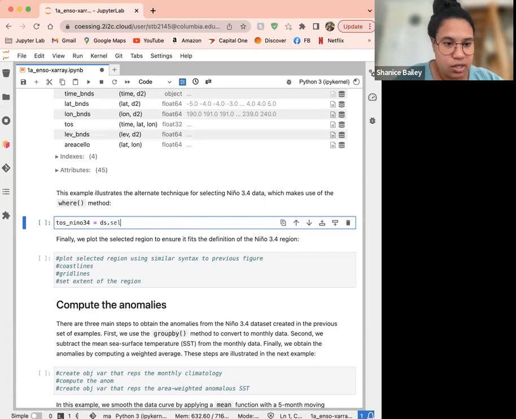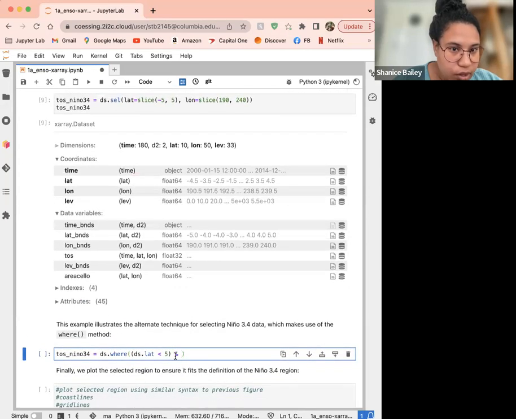So ds.where. And for the latitude, this should be in parentheses, ds.lat less than 5. So we're going to keep the latitude values that are less than 5, and ds.lat that is greater than -5.